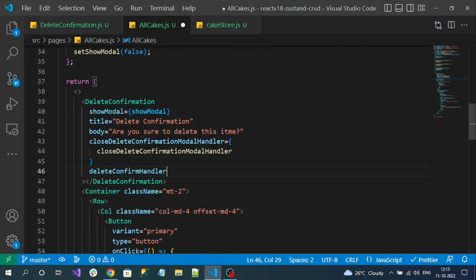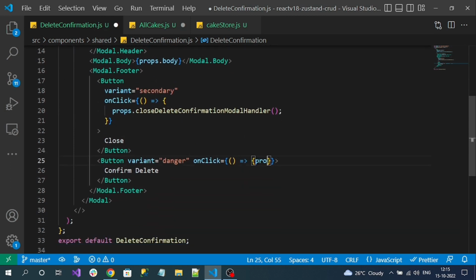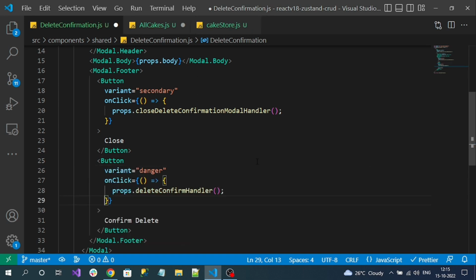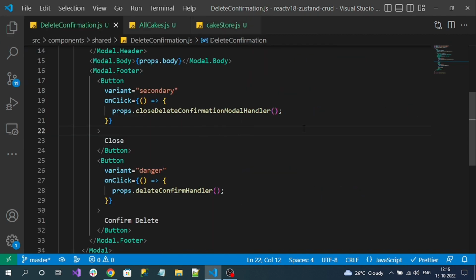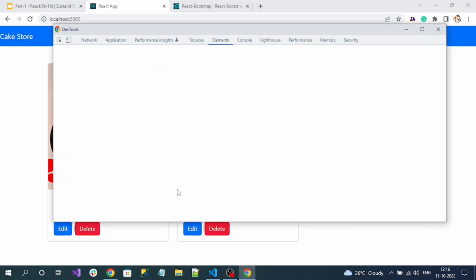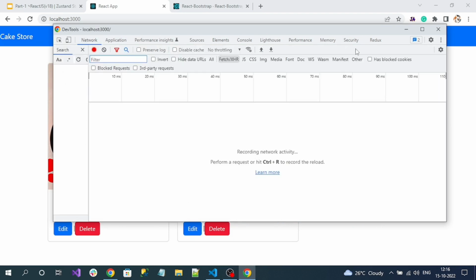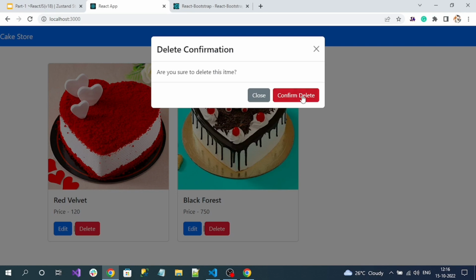So go to our delete confirmation model and props dot. Okay, now let's test it and open the network tab so that we can check our delete API call. Click on the delete button. Now click on confirm delete.